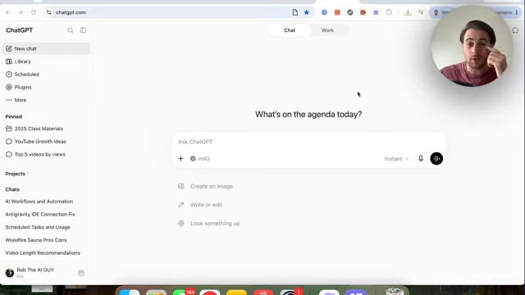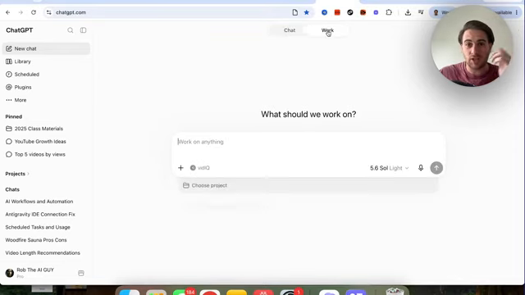Now, the next thing I wanted to show you here is just how powerful ChatGPT Work is. So we can now come over here and we could get this to do pretty much anything that we want.